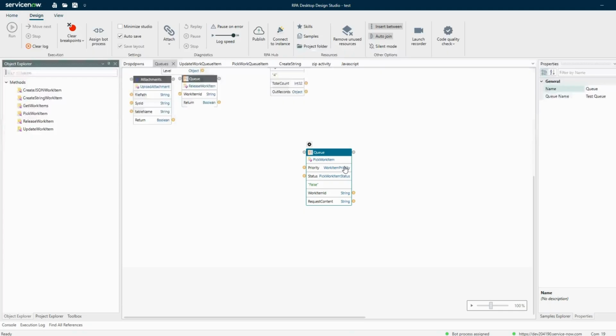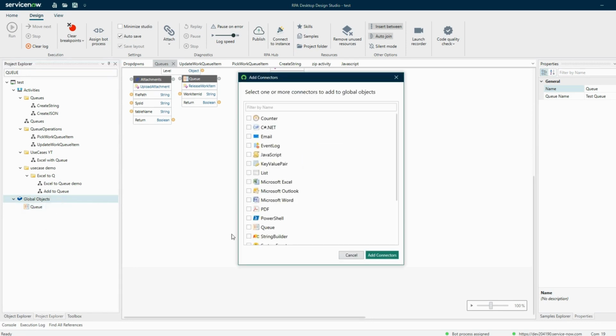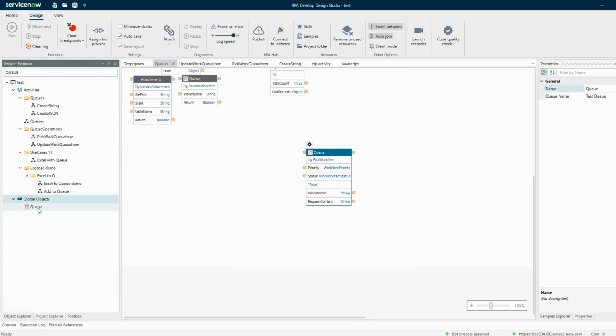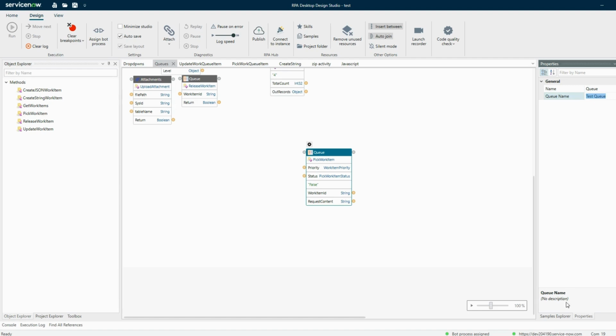The very first step is to add your queue connector, just by going into the project explorer, going to your global objects, right clicking on this, choosing add connector, and here you have to add your queue connector. I have added mine, and also just double click it, go to the properties and configure the exact queue name, which is test queue in my case. Okay, so we are done with everything.